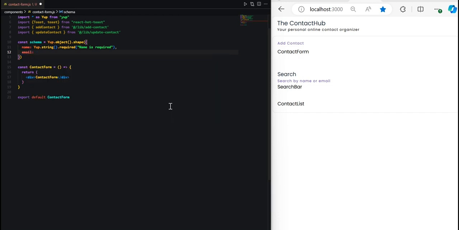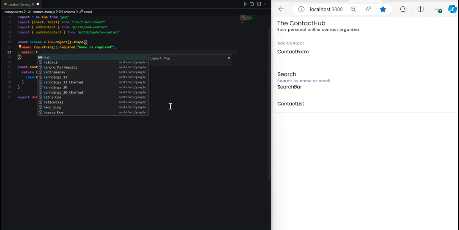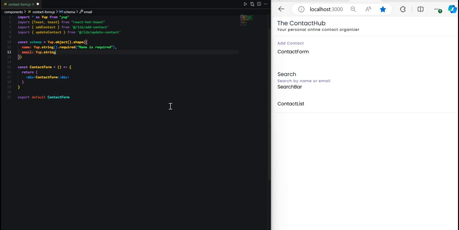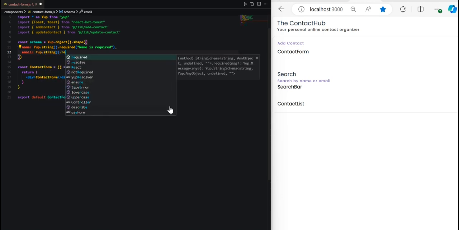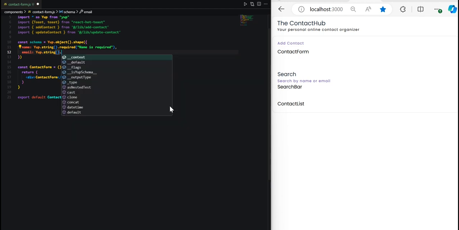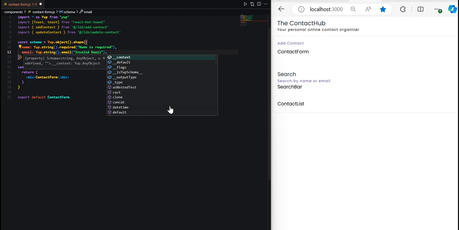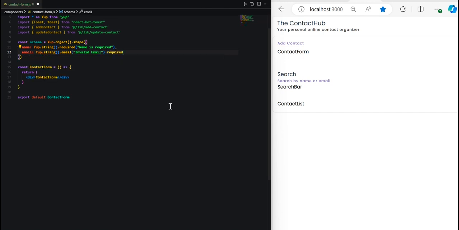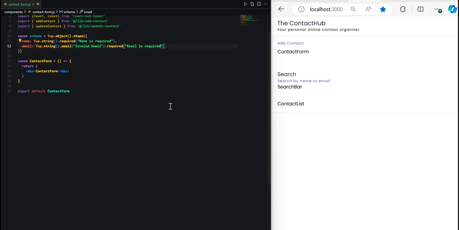And we'll also want to do the same thing for email. And remember, the email is going to be stored as a string as well. And for this one, we'll have an extra piece of validation. If it doesn't include an @ symbol, we're going to say invalid email. And if the user just leaves it blank, then we'll say required, and we'll say email is required. Okay, now let's save the file.